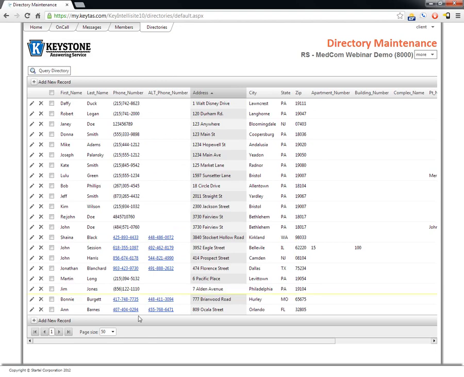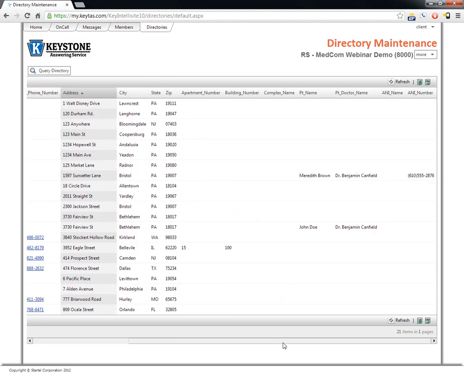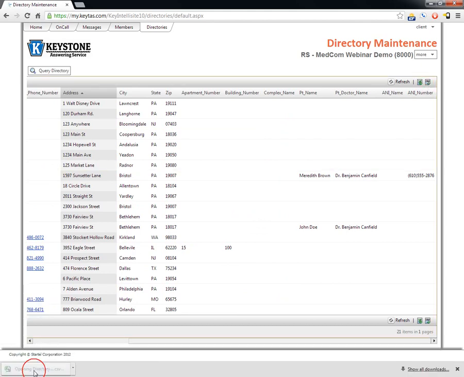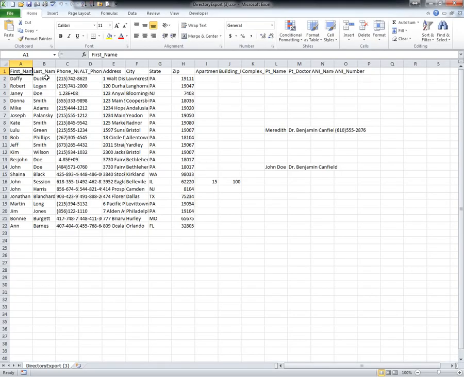One other thing to note is if you scroll over to the far right of the directory, you have the option to save this whole database as an Excel file or a CSV file. Just click on the little button and it will download the directory for you.